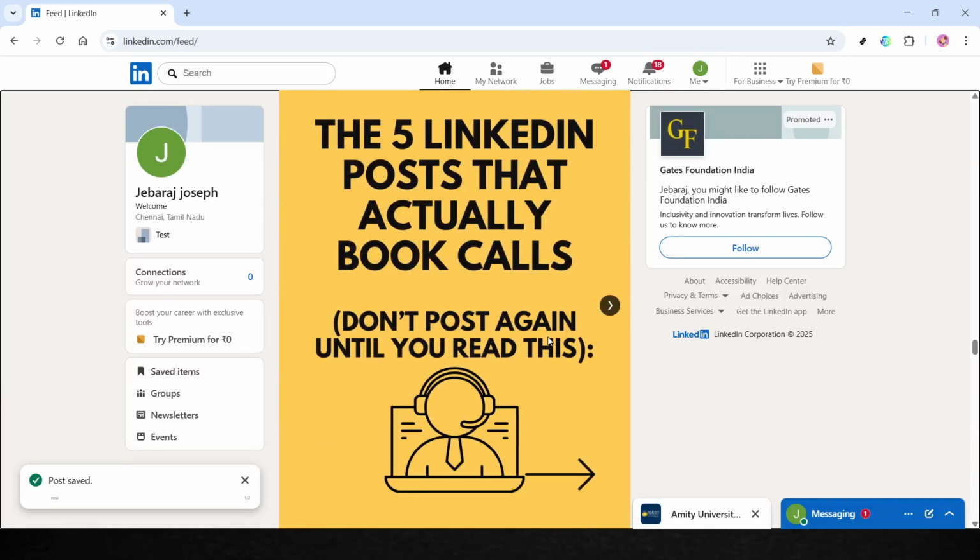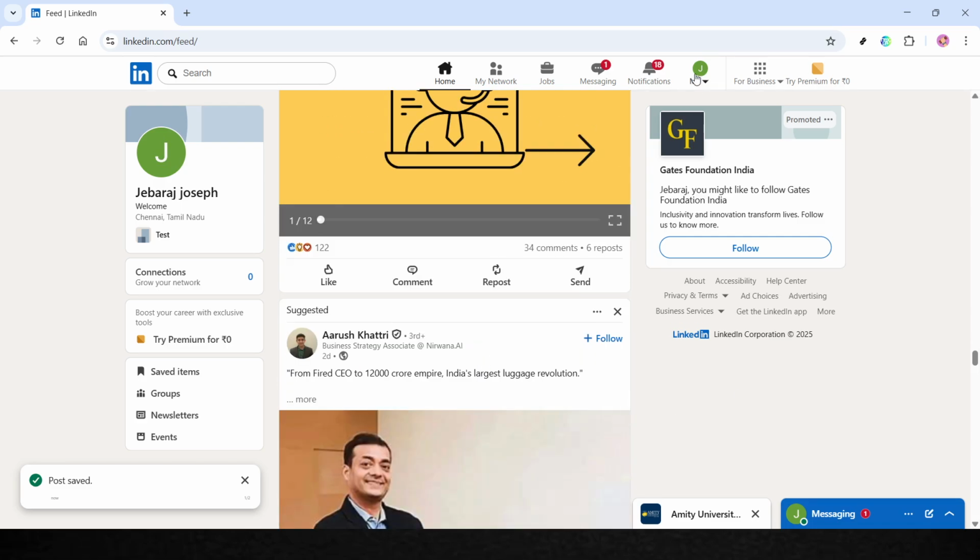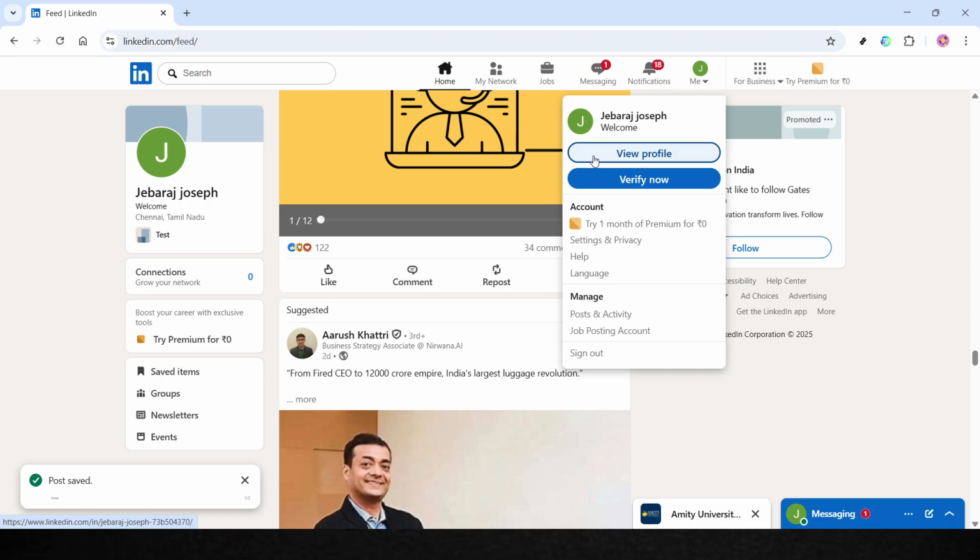If you're more of a mobile app user, you can open the LinkedIn app on your smartphone as well. The steps are pretty much the same on both platforms, but we'll focus on the general process here, which will be useful regardless of your device.